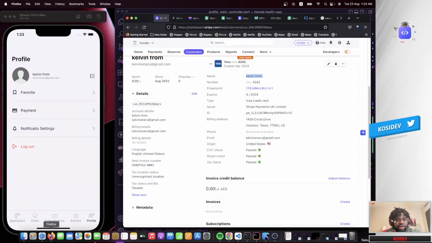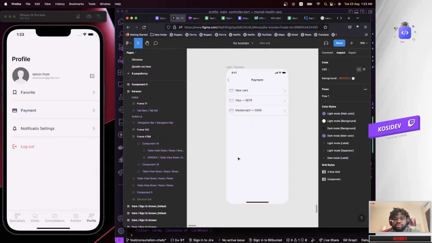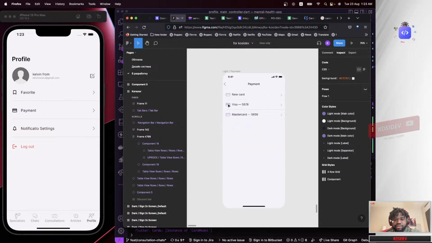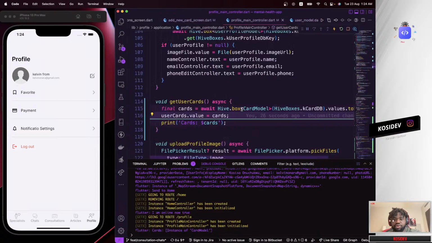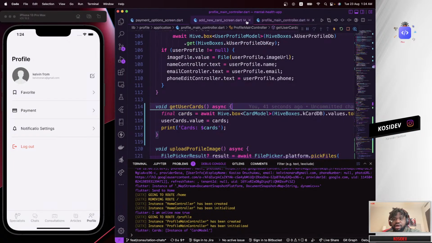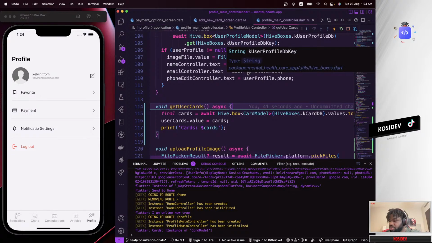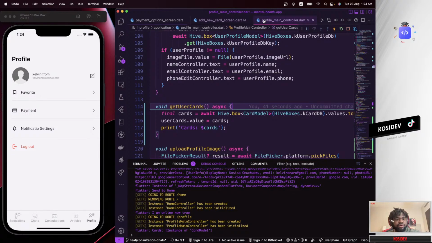And if we look at our design, our card should be displayed in this way. So you have the card image, Visa, and then this. So there we go. So we could just say where is that? Okay guys, I'm even confused now. So where do we do that again?